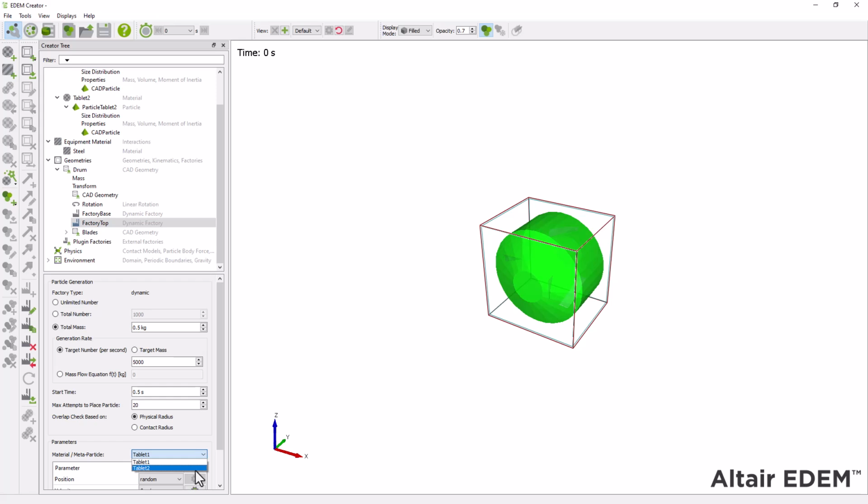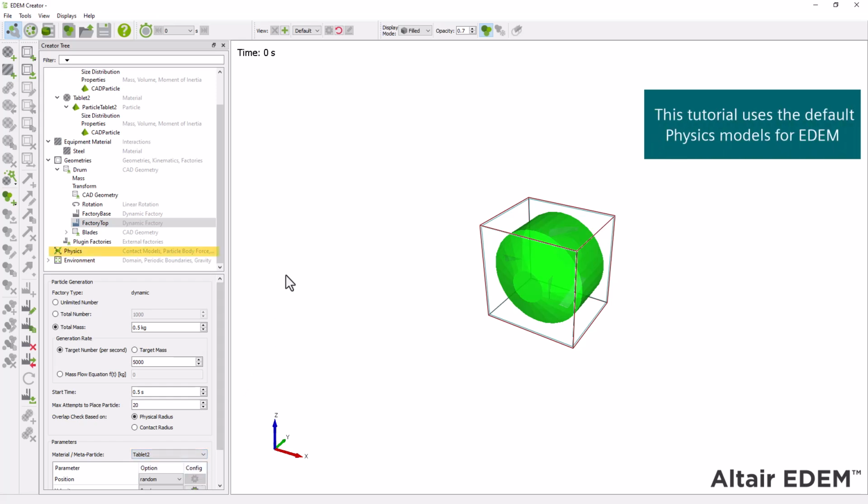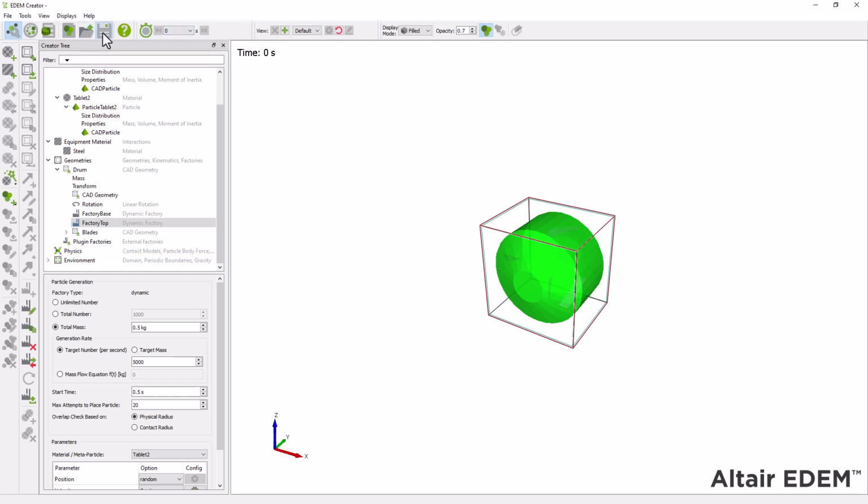Note that this tutorial uses the default physics models for EDEM. The settings are for the Hertz-Mindlin model and standard rolling friction with spinning friction for polyhedral particles. Once you have completed setting up your model in the creator, move to the simulator.